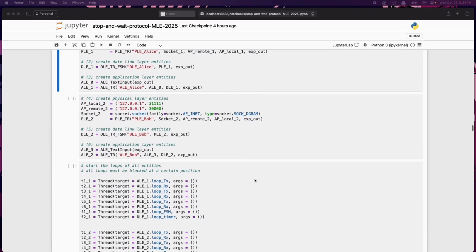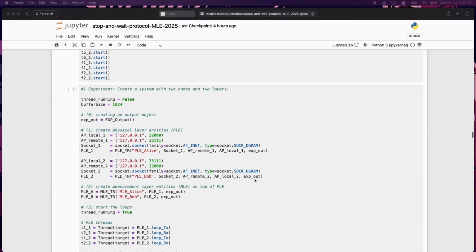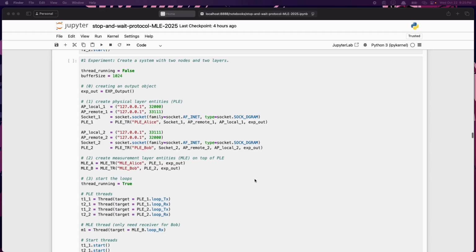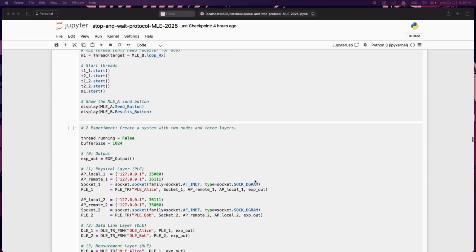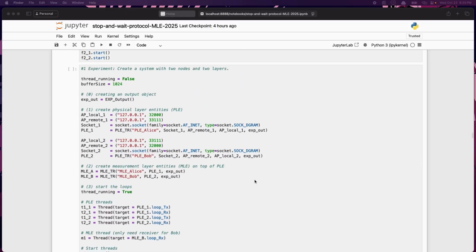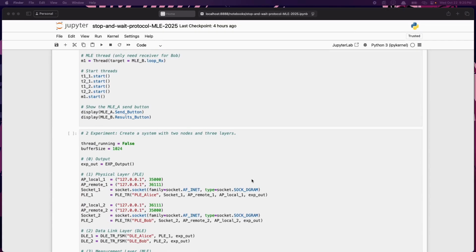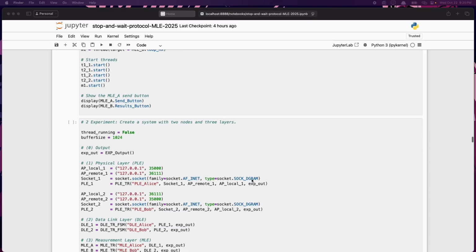Moving on to the experiment right here. We tested two setups. One where there's two layers, and the MLE communicates directly with the PLE layer, and then a second one with 3 layers, basically where the MLE goes through a DLE layer that implements stop and wait before reaching the PLE.